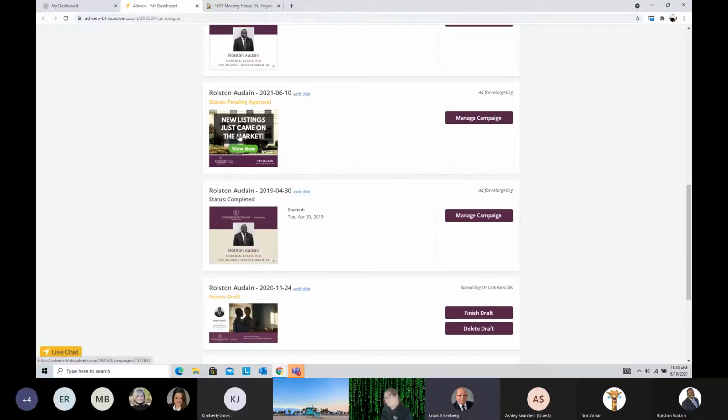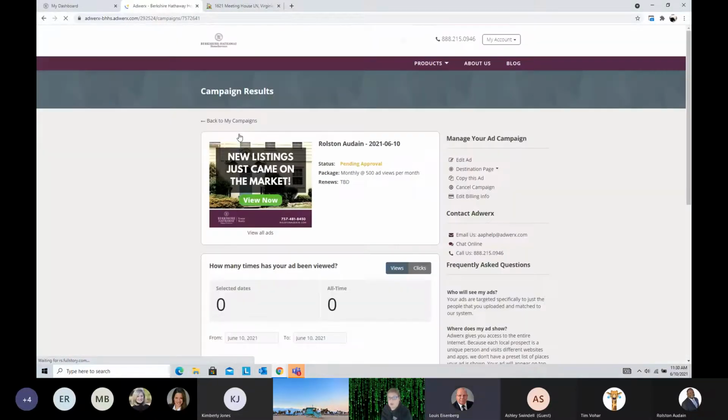So maybe we want to start retargeting somebody who came to our website and obviously just left. So they didn't click on anything. They didn't really do much on there. We know maybe they didn't find what they were looking for. So I created this little retargeting ad called "New Listings Just Came on the Market, View Now."